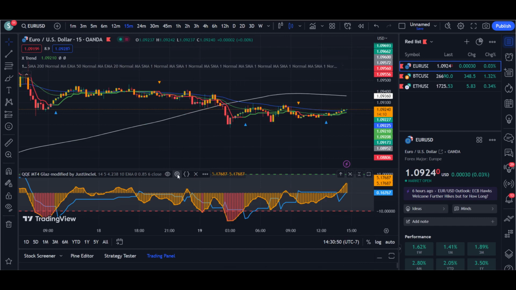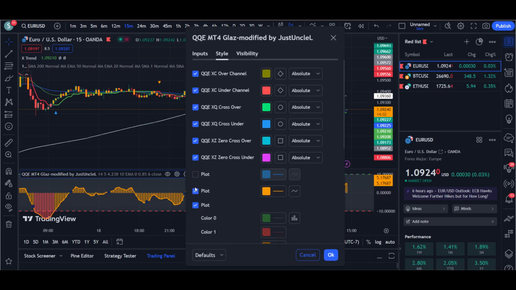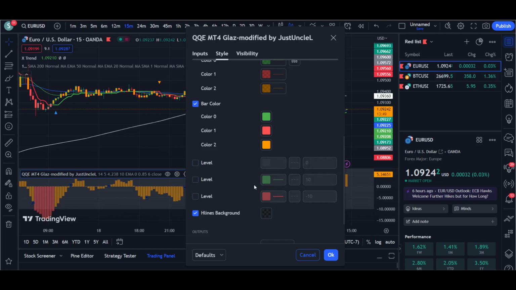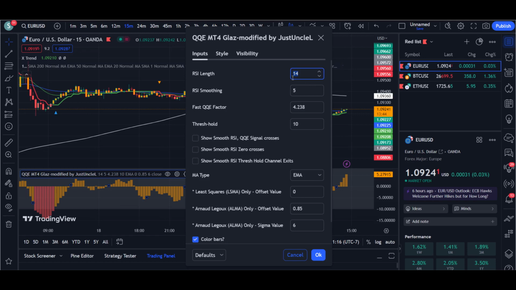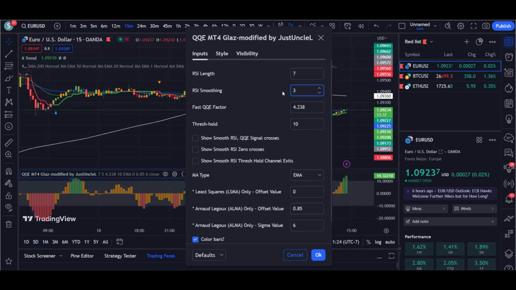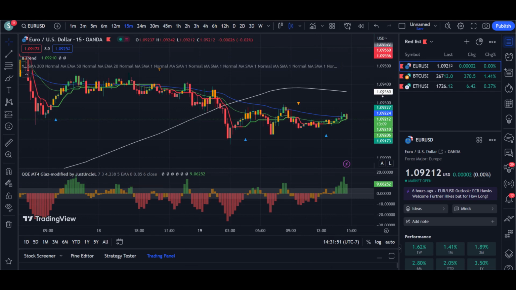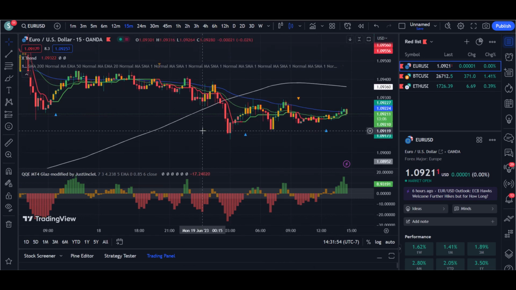So for the QQE, click on settings. We're going to remove the first and second plot. We're also going to scroll down and we're going to remove all 3 of the levels. We're going to go to inputs. We're going to change the RSI length to 7. We're going to change the smoothing to 3. Threshold settings will be switched to 5. So this is now how your chart should appear. If you'd like to change any of the colors to your preference, you're free to do so.